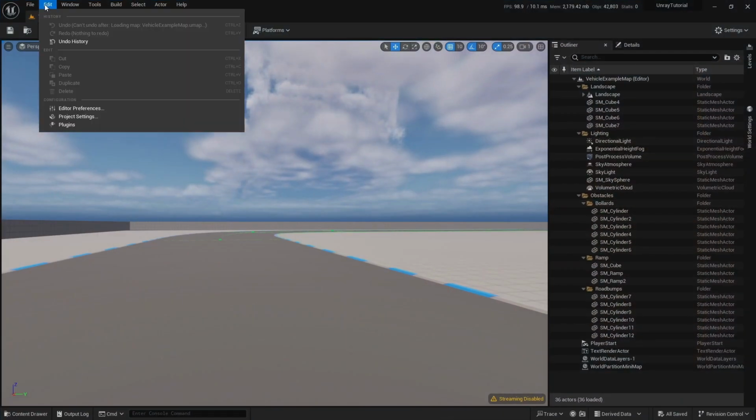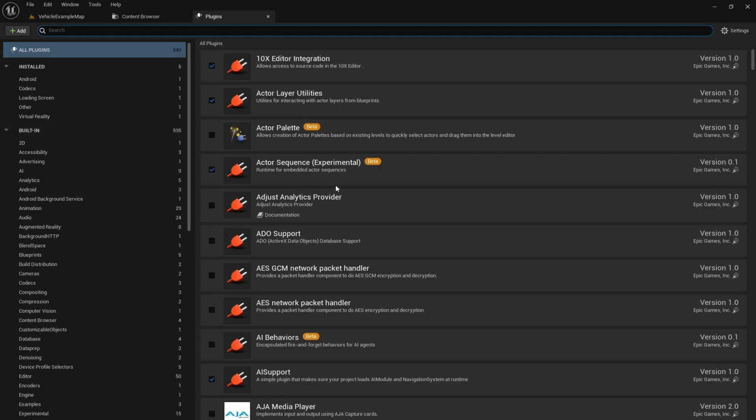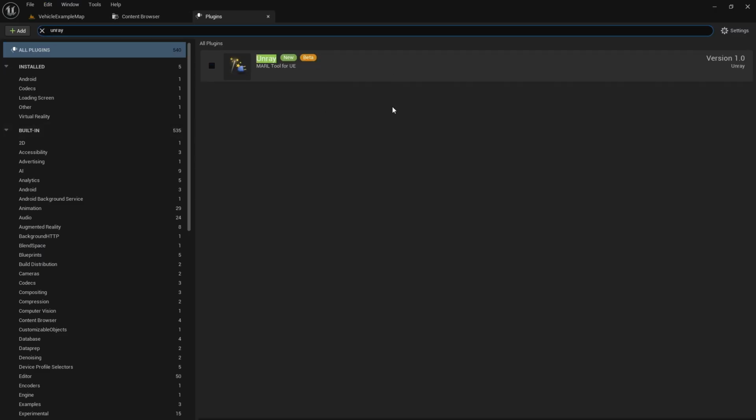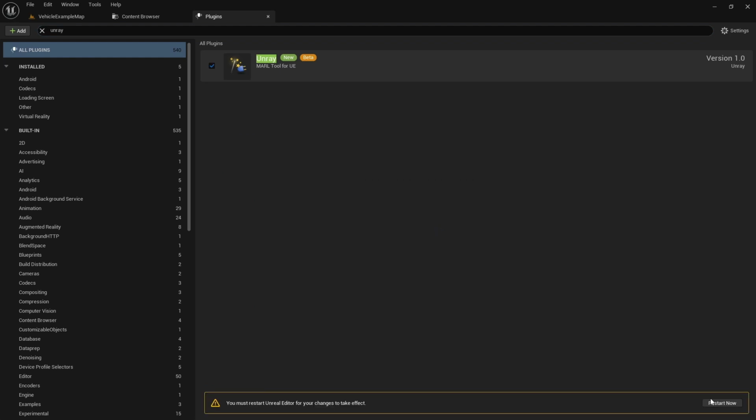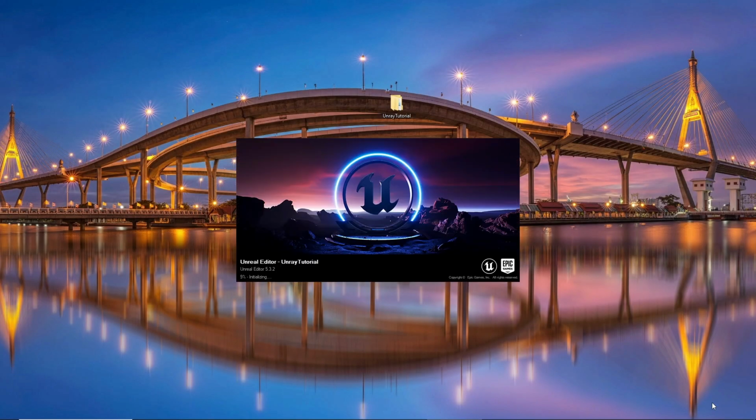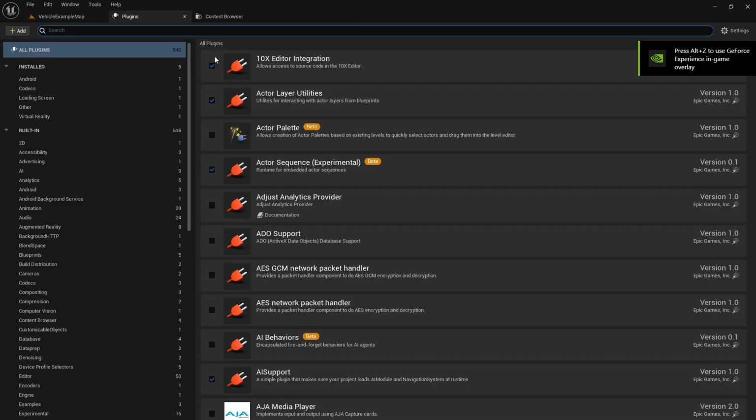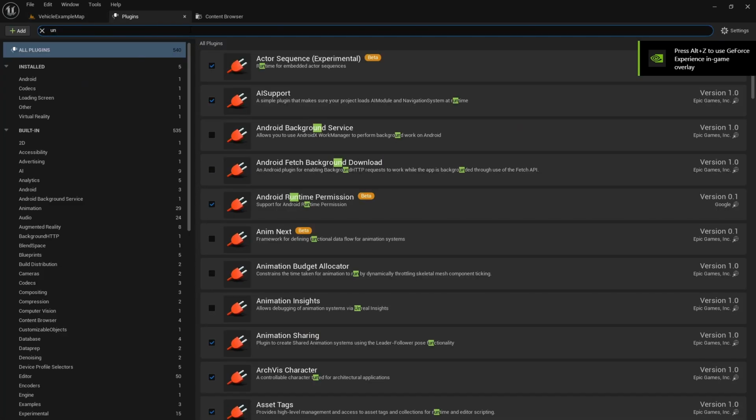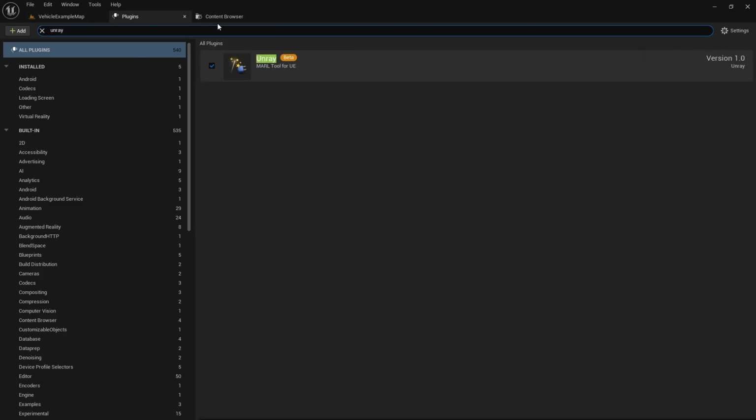Now we go to the editor, edit plugins, and we search for Unray. After it's installed, you should see it up here. Now you can enable it. It's going to tell you that it's in beta version. You can click OK, and you need to restart the editor. We can check again, make sure it's enabled. We see it's enabled. And that's all we have to do on the Unreal Engine side.